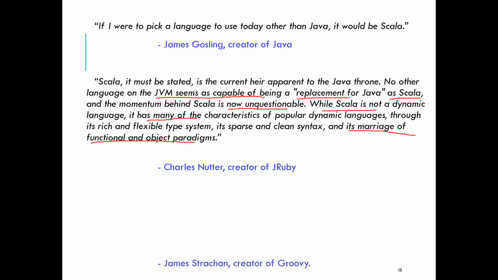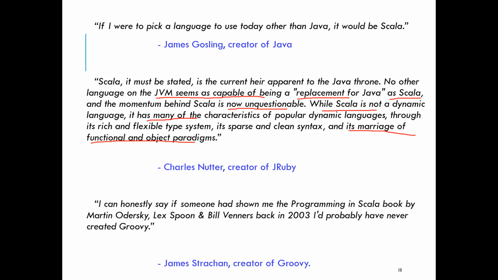So these are what people have said. The creator of Groovy, what did he say? I can honestly say, if someone had shown me the Programming in Scala book by Martin Odersky, Lex Spoon, and Bill Venners back in 2003, I would probably have never created Groovy. So they gave such a beautiful tribute to the Scala language. It's very sweet and very nice.